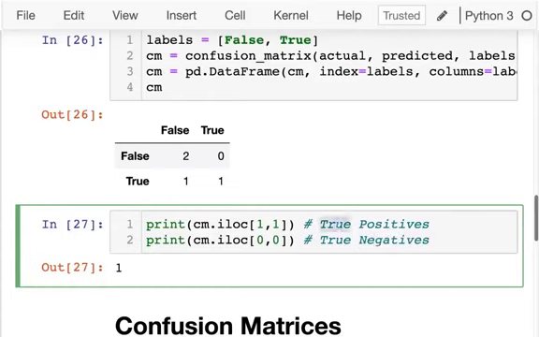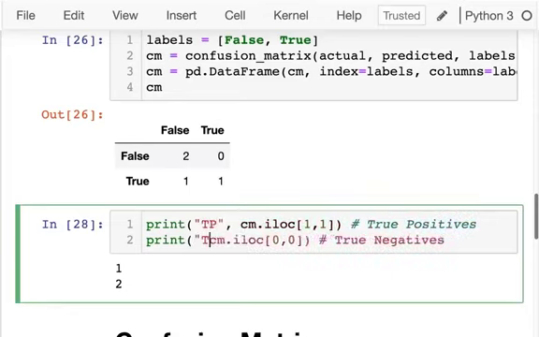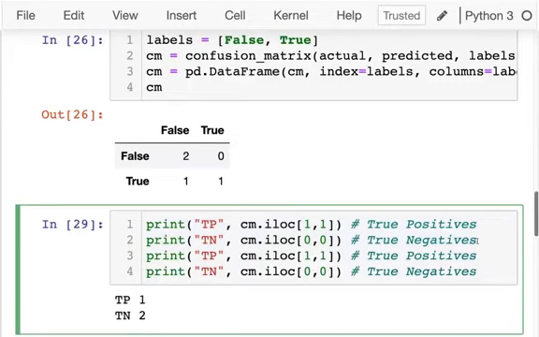So true means that the model is doing the correct thing, right? So in this case, I have one. You know what I should really do is I should do it like this: true positives, true negatives, right? People often abbreviate it this way. And then there's the mistakes, right? The mistakes are false, right? So I'm going to say false and false.